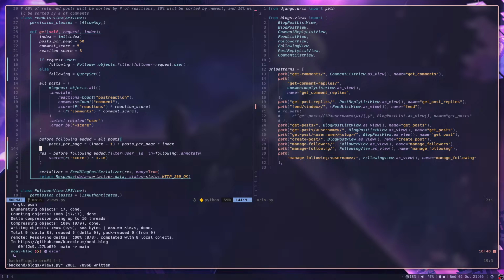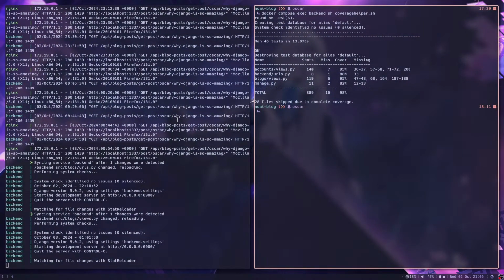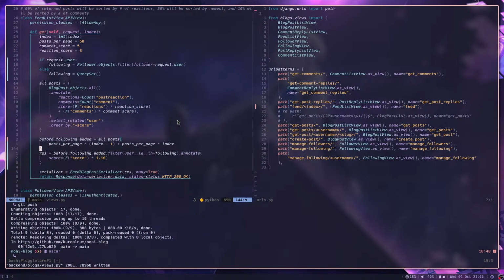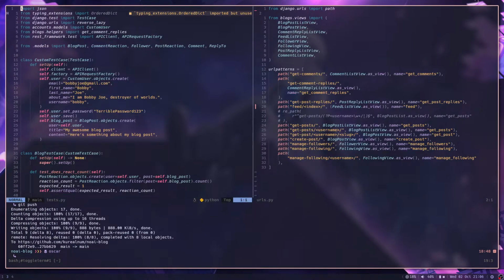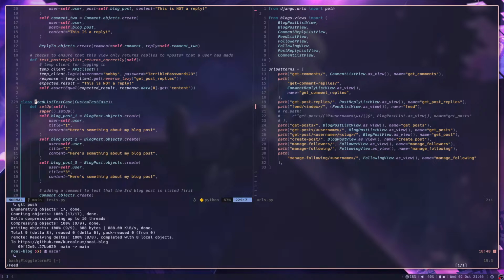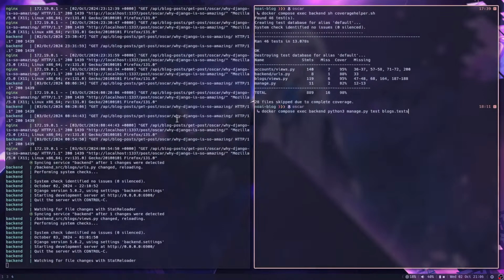I guess the only way to test this is just to run it, and I have test cases for this, of course. So we'll just go ahead and do docker compose exec backend python3 manage.py test logs.tests. I gotta see what the test here is actually called because I forget. Feed list test case. Just feed list test case.